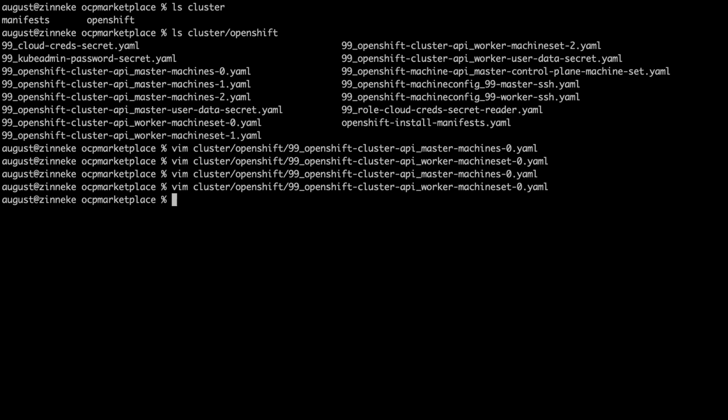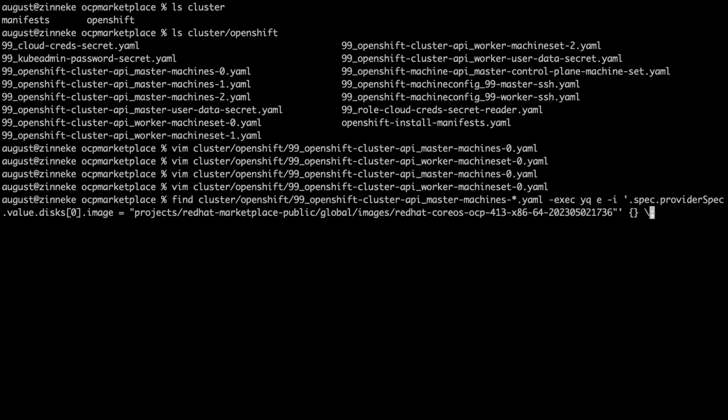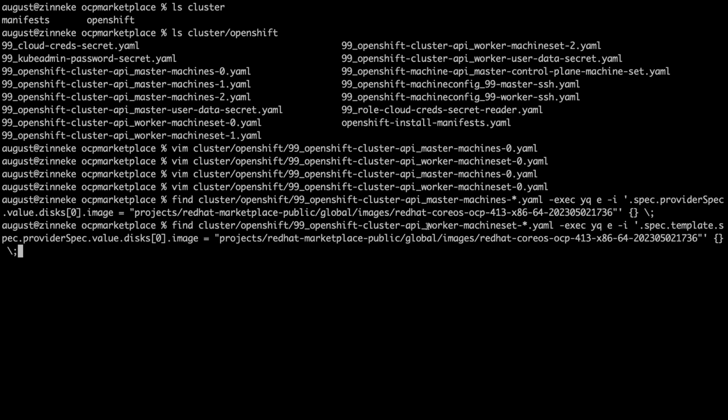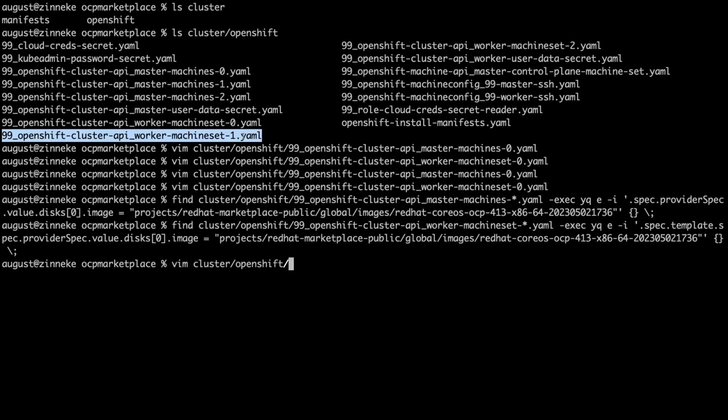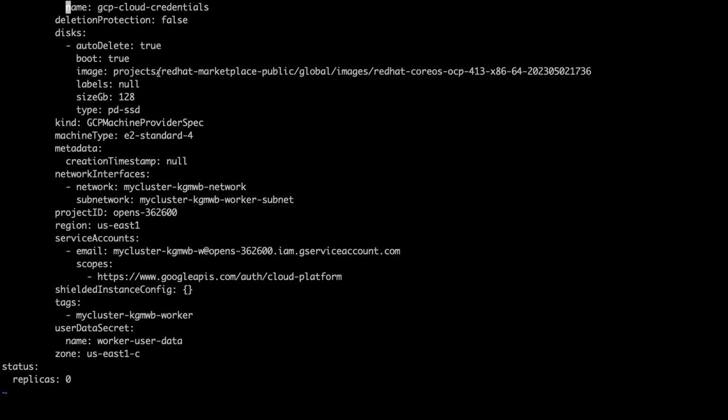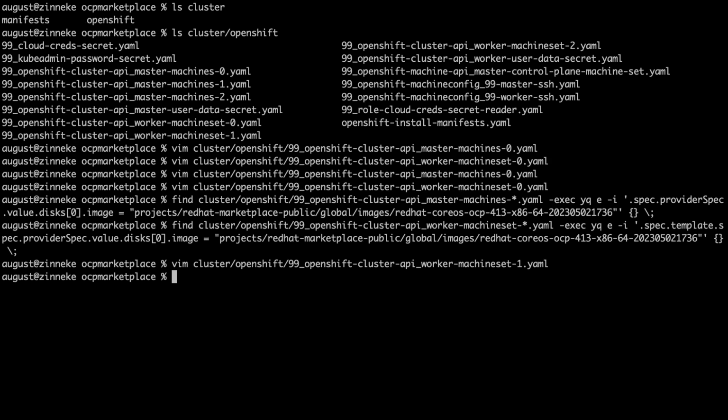And of course, you would have noticed that there's more than one file for each type of node. So I'm going to use a simple find and a yq command to substitute that image line out in all of my files. I'm going to do that across the control plane and the workers. Let's just make sure that's actually worked. I'll pick one of the machine sets I haven't shown you yet. And there we see the marketplace image has been inserted.